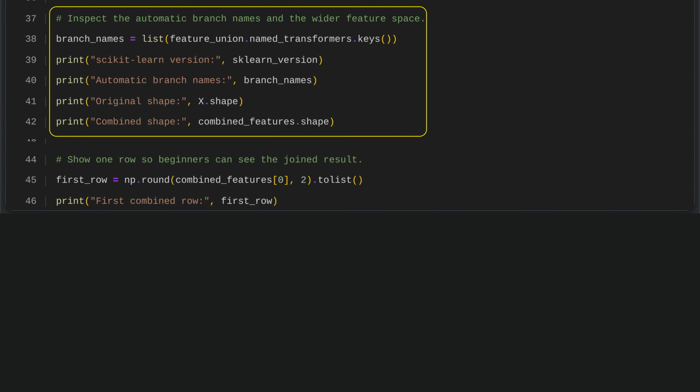This step checks the feature union by retrieving and displaying its automatically assigned branch names, along with the Scikit-Learn version for reproducibility. It then compares the dataset's original shape with the shape after combining the transformed features, showing how the feature space expands when both branches are applied.